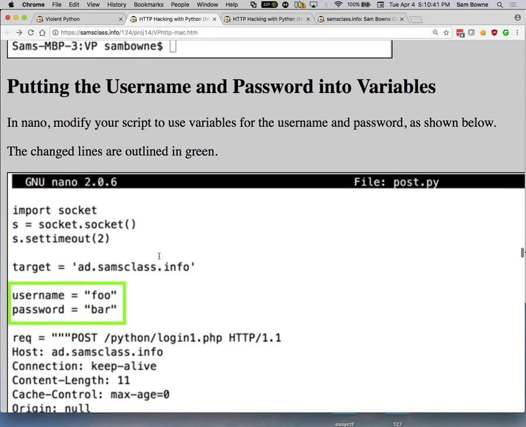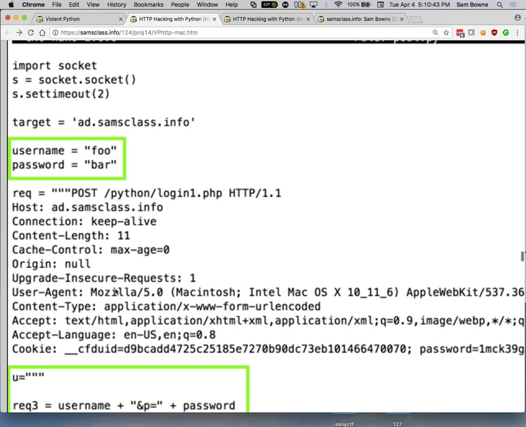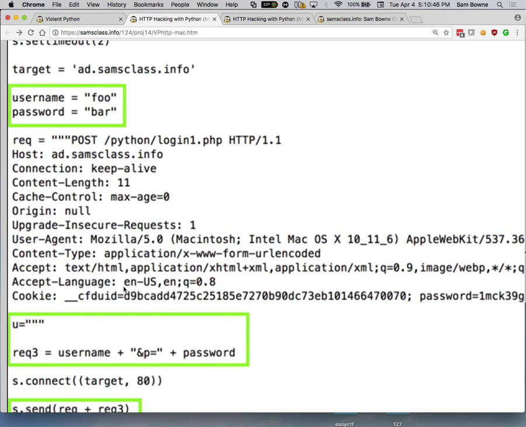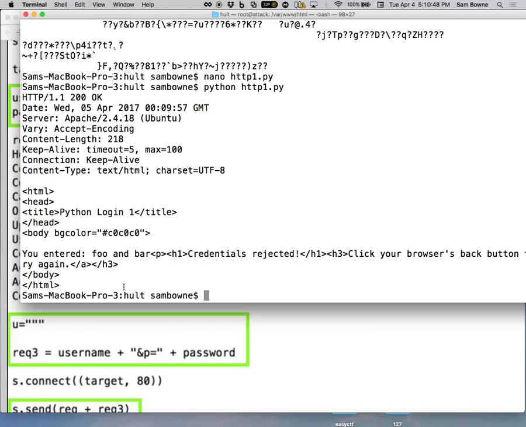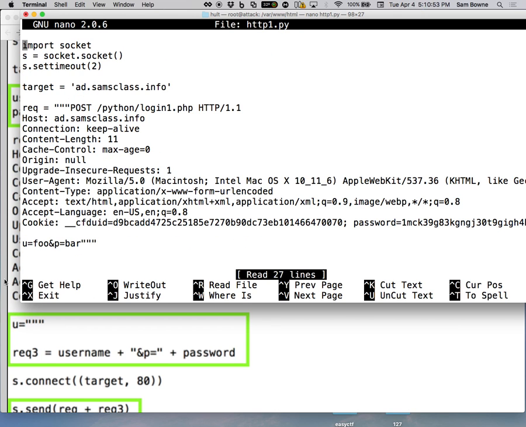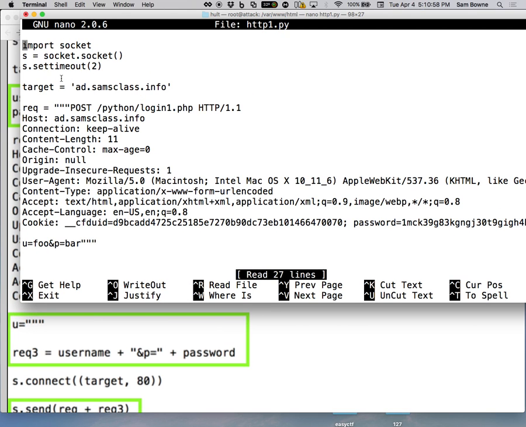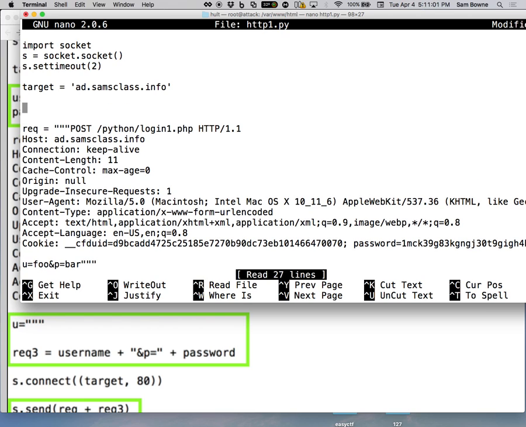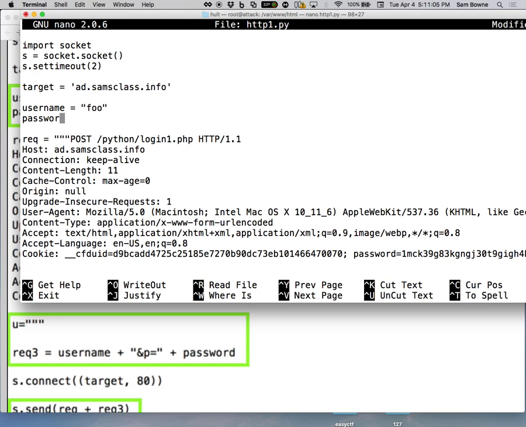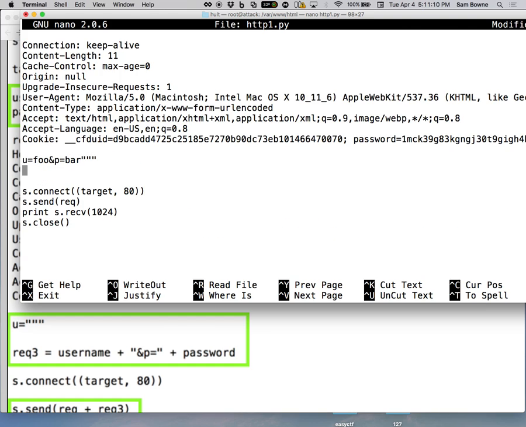So instead of having foo and bar be fixed data, I want to put them in a variable so I can vary them later. So I'm going to modify this code here. I'll just modify the existing one. All right, so right now I have the name and password down here like that. So I'm gonna put them up here in variables instead. So username equals foo, password equals bar. And then down here, instead of putting it in literally, I'm going to end this here.